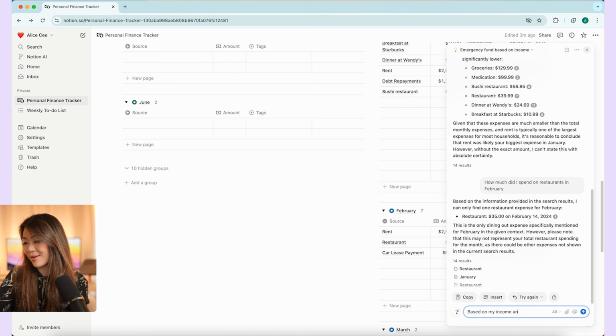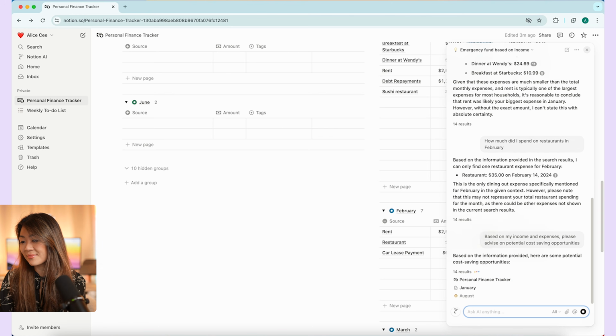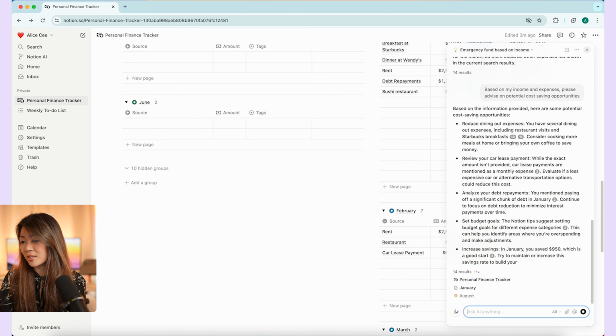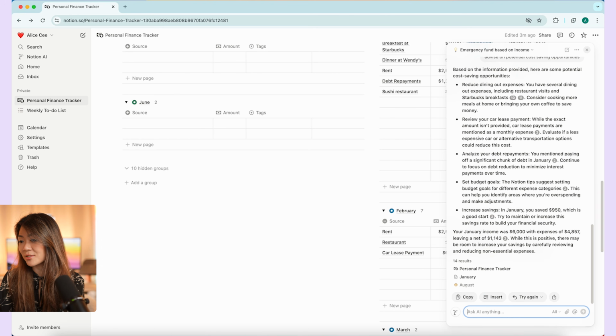Based on my income and expenses, please advise on potential cost-saving opportunities. Reduce dining out expenses, review your car lease payment, analyze your debt repayments, set budget goals, increase savings. In January, you saved $950, which is a good start. Try to maintain or increase the savings rate to build your financial security. This is really good. Really, really good.